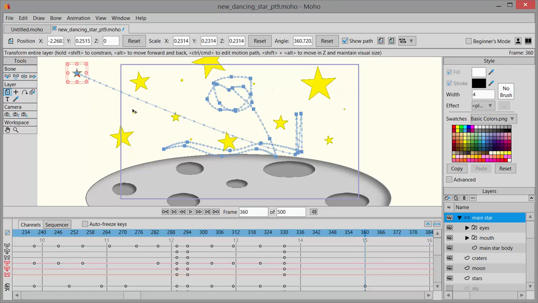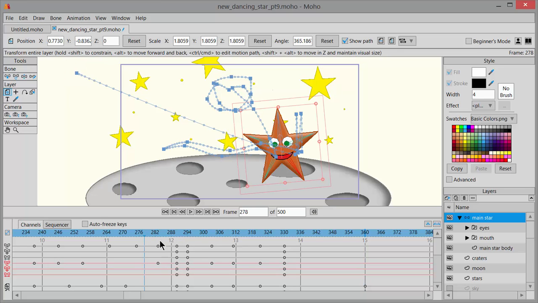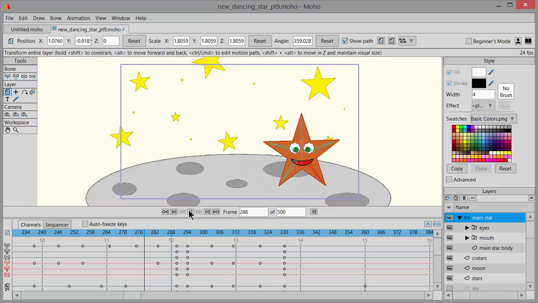Now I'd like to play this and see how it looked. I'll just click back here a ways past that whole area that I just messed around with and push the play button.